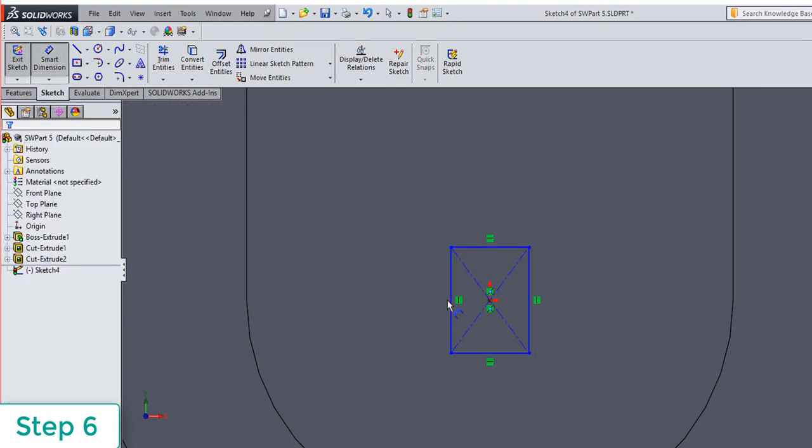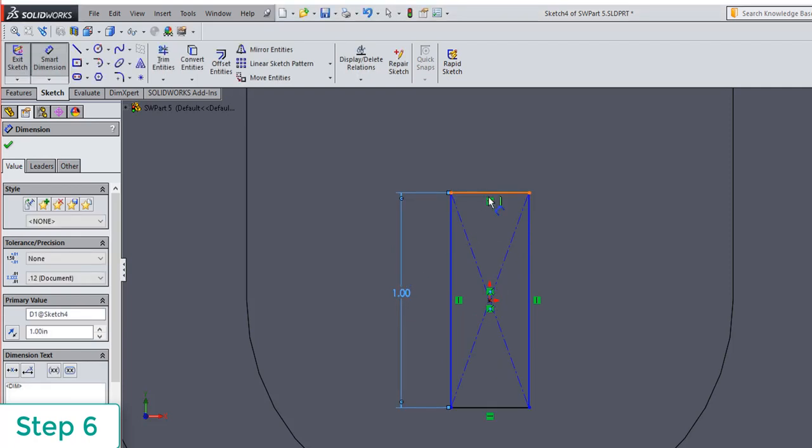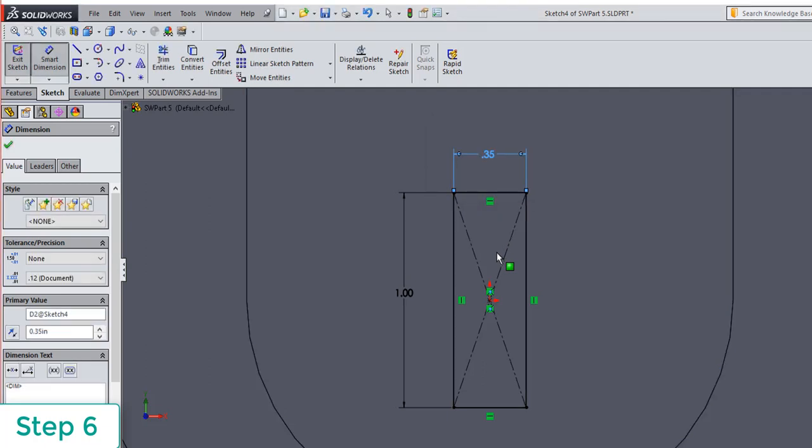On the Smart Dimension, we're going to make this rectangle 1 inch wide by 350 thousandths long, and that will serve to be the center of our boss, and we're going to add the radius sides.